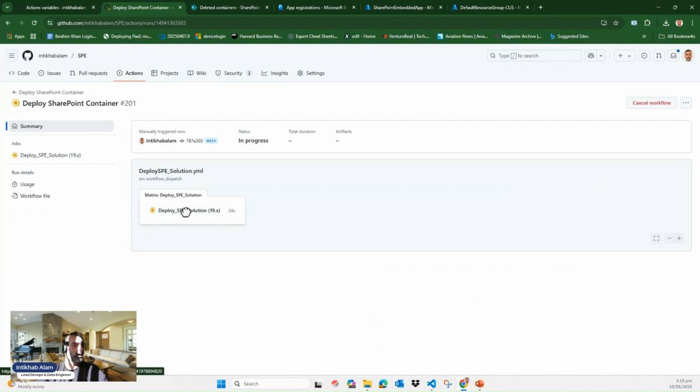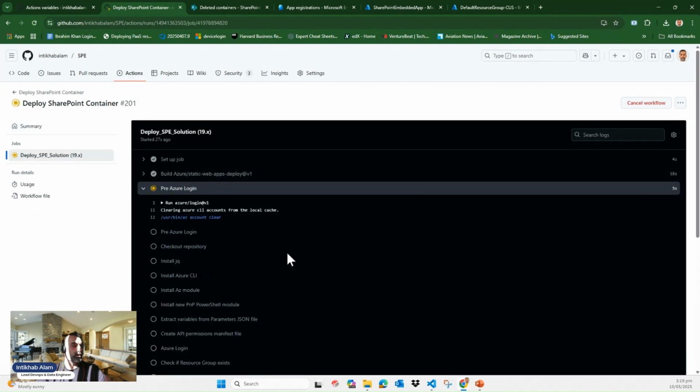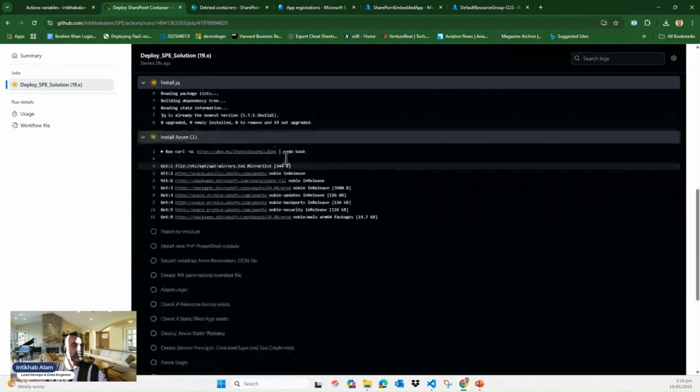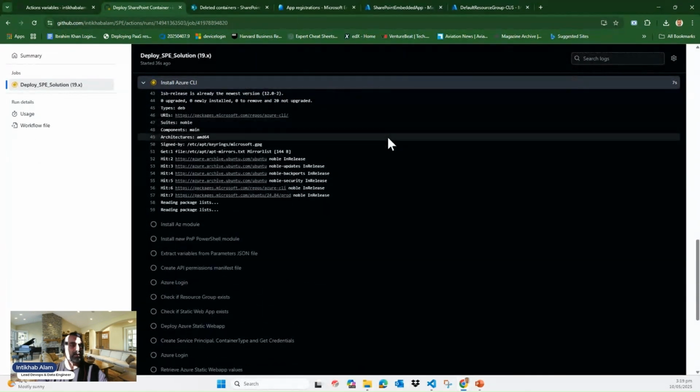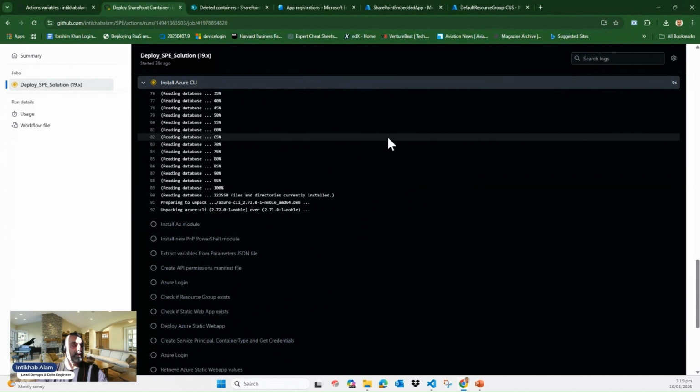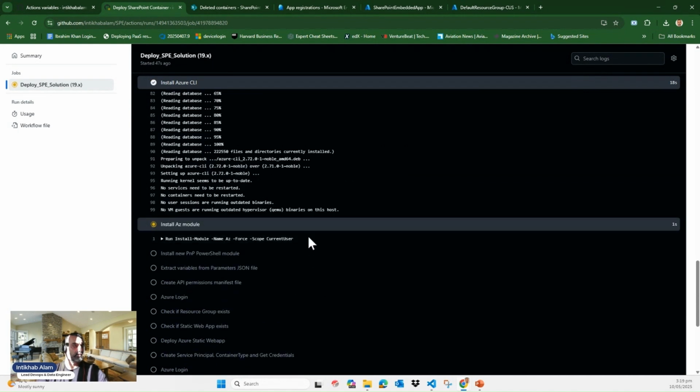If we go to this deployment, it is first going to perform some installations which are required to get the information from app registrations, like the certificate and secrets, and then also run some PowerShell, PnP, and other commands for creating the containers. So it is now deploying. It's a module which is deploying it.